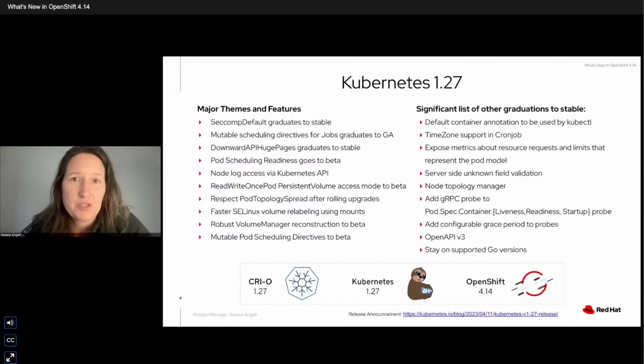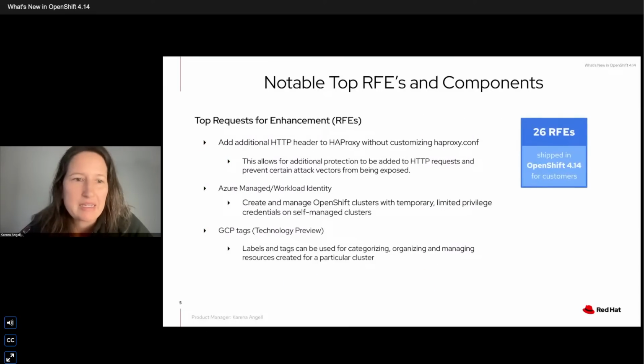Now, those are just a few of the 60 enhancements, and now let's look downstream at enhancements that landed in this OpenShift release. In this latest release, OpenShift introduces 26 customer-requested product enhancements. So these 26 are the most popular ones that were able to make it into the release.